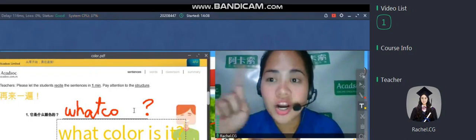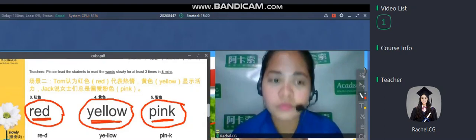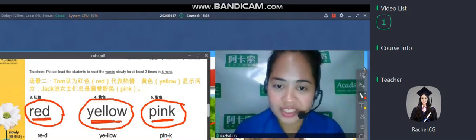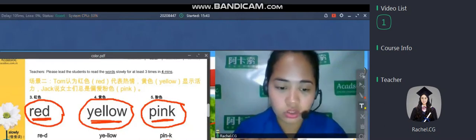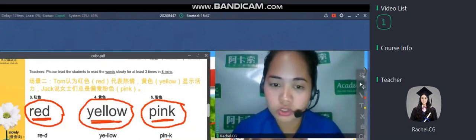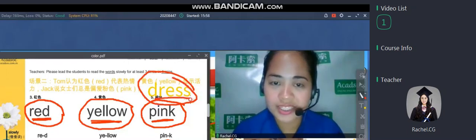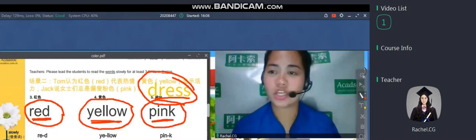I am asking. It means you are asking about the apple. Red apple. Apple. Good. Yellow ribbon. Yellow ribbon. Good. Pink dress. This word, when you see this one, dress. Can you say that word again for me? Dress. Pink dress.